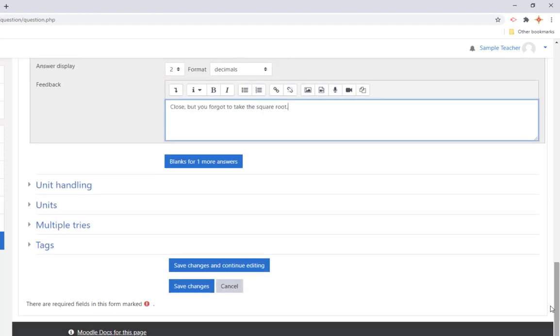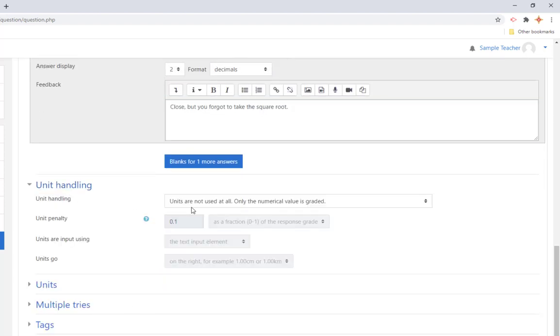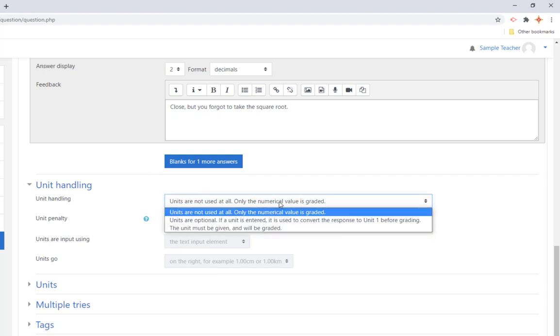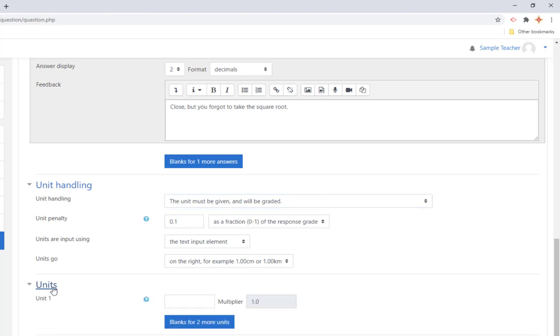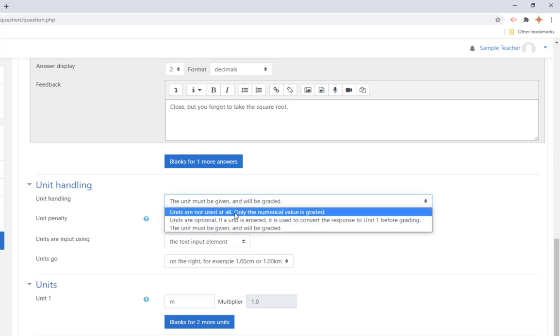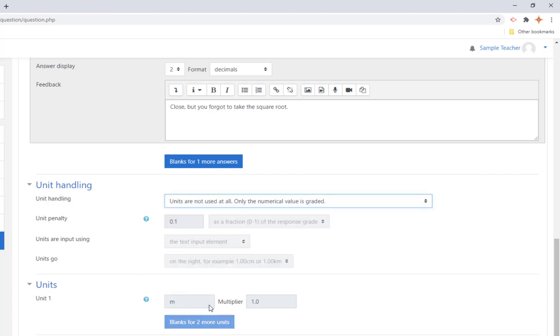All right, moving down. For unit handling, I'm going to leave that set as units are not used at all, but you can set a unit. And so if you'd given this question out and said that the sides of the triangle were measured in meters, then you can set it to the unit must be given. And then down under the units section, you can actually type in what you're expecting for the unit. But I'm not going to use that, so let me put that back to not used. And then notice all of this is grayed out.